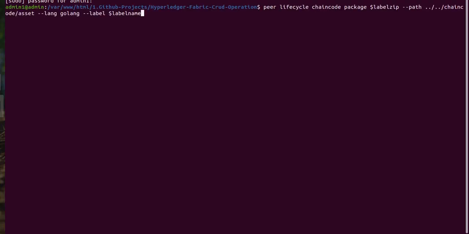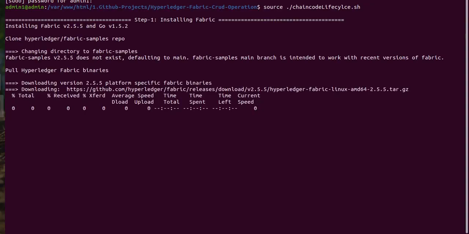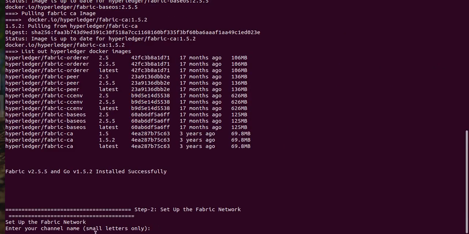Then run this command. I use 2.5.5, as I already said, and 1.5.2 for the Fabric CA certificate authority. So wait for the download of the Fabric binaries to complete. After that, we continue with creating the channel, bringing the network up and down, and invoking the commands. So the installation of binaries will be done.